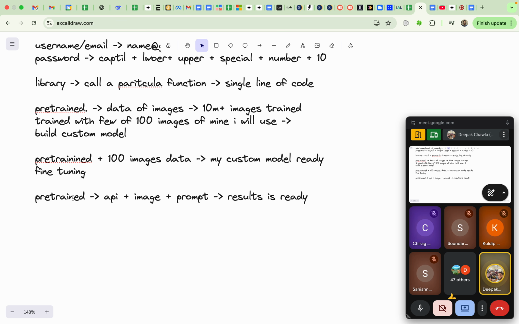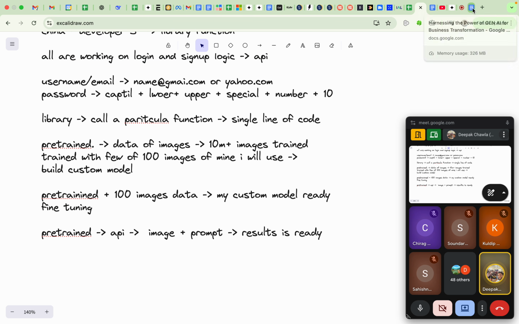So this is pre-trained. I will give the API, image and prompt, and with the help of the API you will get the results. That's the same way ChatGPT and other people are doing it currently. So this is known as pre-trained.